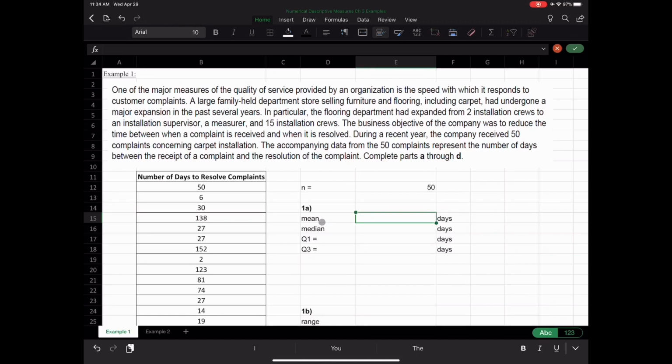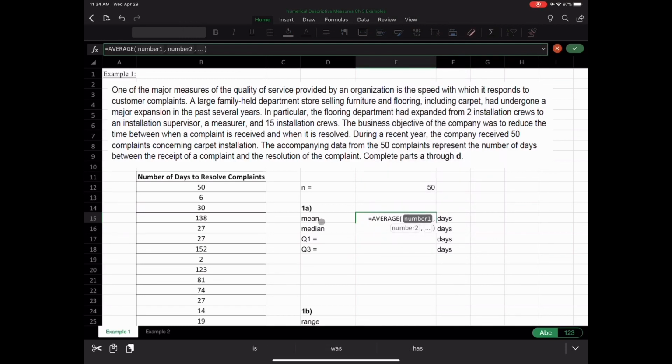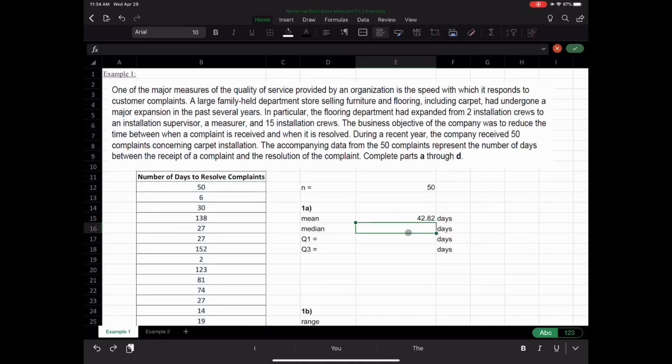Right now, I'll show you how to calculate the mean and median. So mean is your average. We're going to use the equals AVERAGE formula in Excel, AVERAGE, open bracket, and then we highlight the data from B12 to B61, and then we press enter, and it will give you the mean, your average number. So your mean, your average number that we have from here, is 42.82. What that means is that on average, it takes about 42.82 days to resolve the complaint.